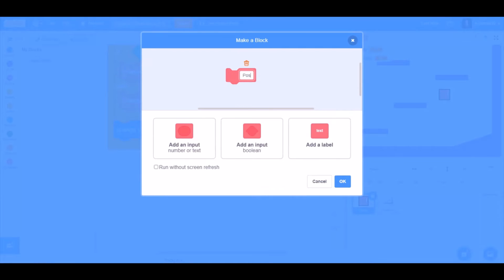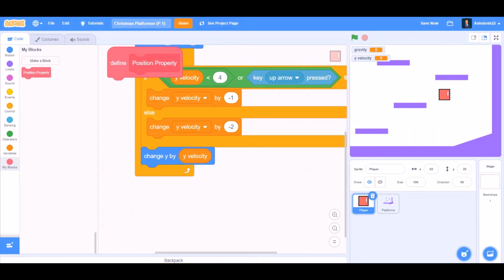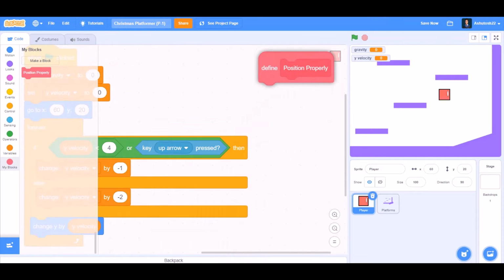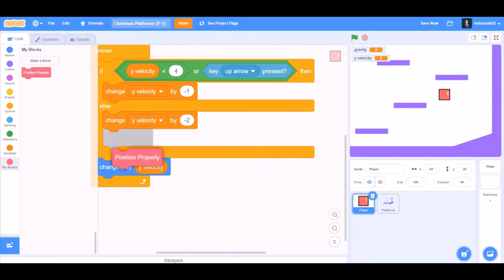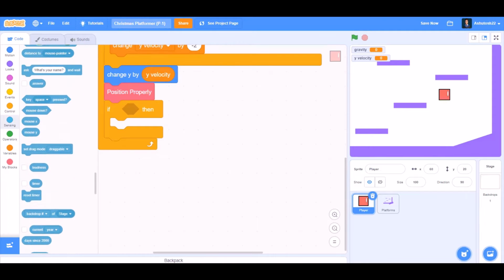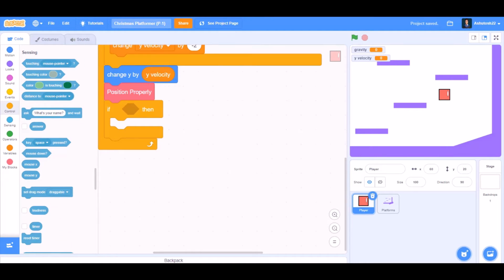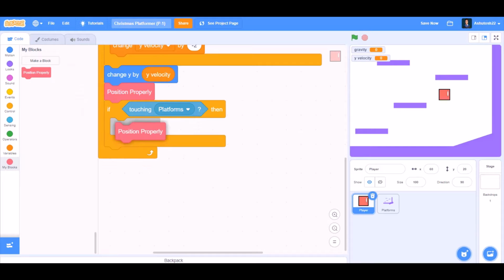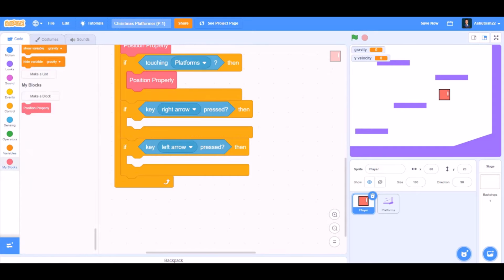Now we'll create a new block named position properly. Okay. Now we'll define this block position properly later onwards. Now let's continue with our code. So after change y by y velocity, we'll put the position properly if block. We'll go to sensing and we'll take if touching platforms. Then we'll take the block position properly.